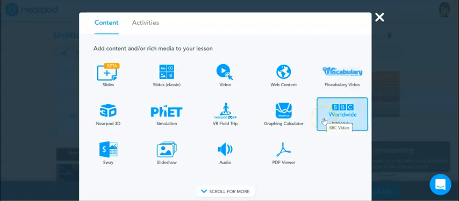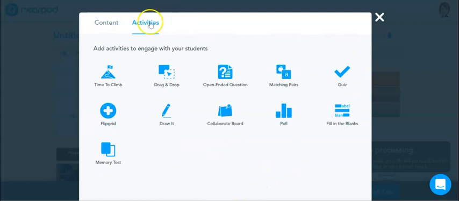There is also a place where you can add BBC video, Desmos for a graphing calculator, virtual field trips, PhET simulations, which is great for math and science. There's Nearpod 3D, Sway slideshows, audios, PDF. You can also go down or click on the other tab for activities.